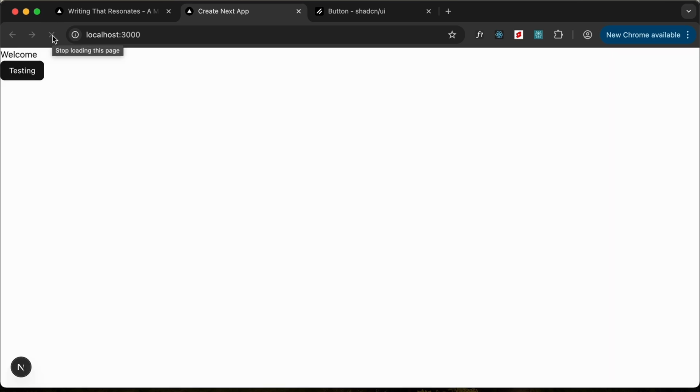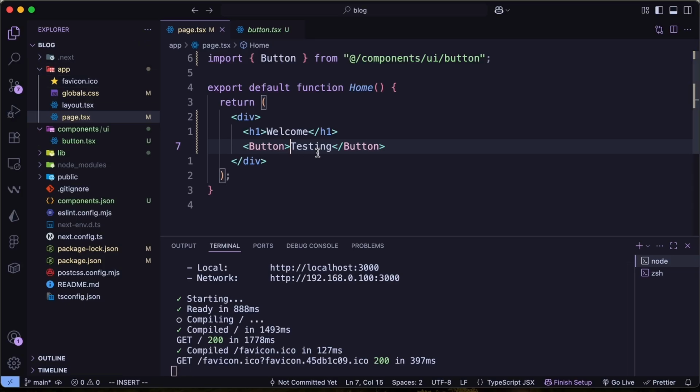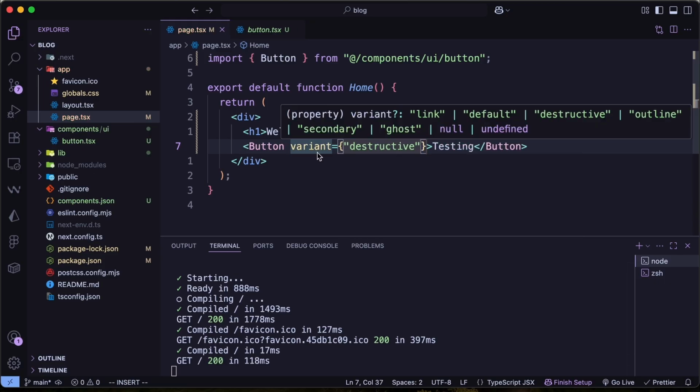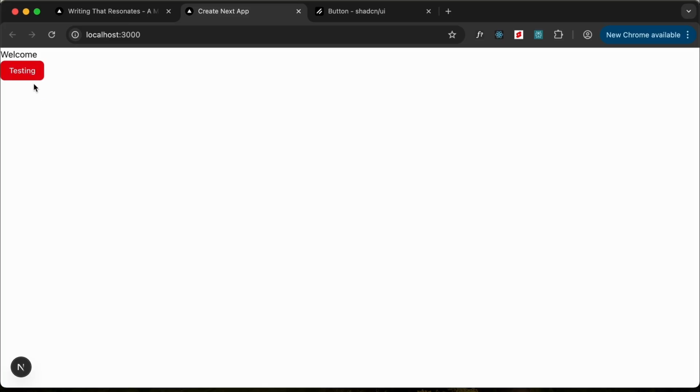And let's go back and reload this page. And now we can see we have this button over here. So this is the Shadcn button. We can go ahead and check out different variants. So if we just type variant, and if I just select, let's select destructive. And if I go back, here we can see we have this red colored button.